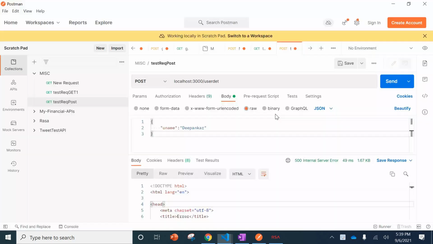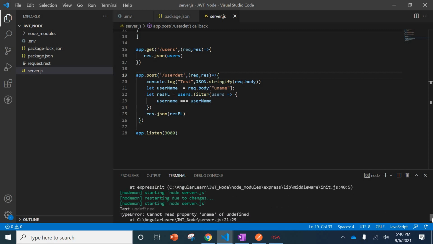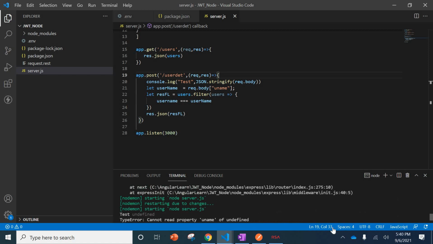Okay, so let's try this here. The server is up on port 3000, so let's send it. You will see that an error is coming up, 500 Internal Server Error, and here you can see: cannot read property name of undefined, and it is printing undefined.